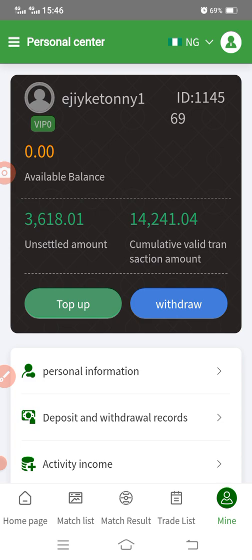Now when you come into the platform, you see the dashboard. You can see my dashboard. All you need to do is to sign up with a link. You must sign up with a link and download the app. Once you download the app, this is the page you are going to see. You will see where it's written "Mine." Once you come to Mine, you will get to this page.